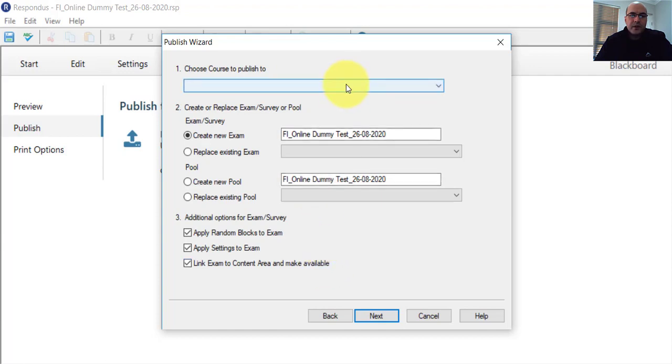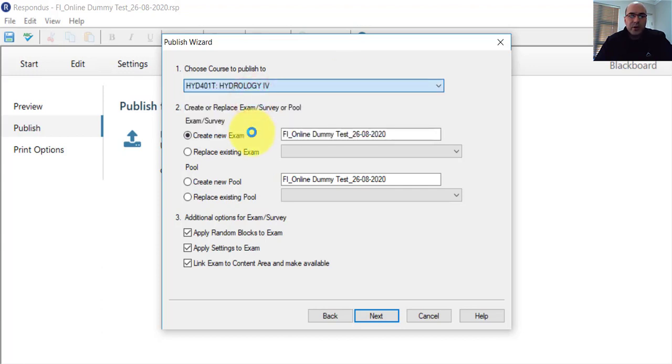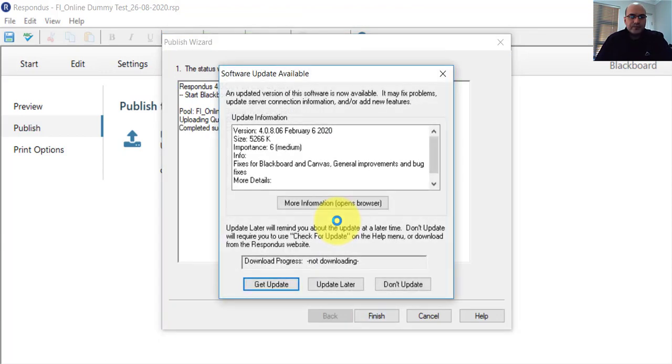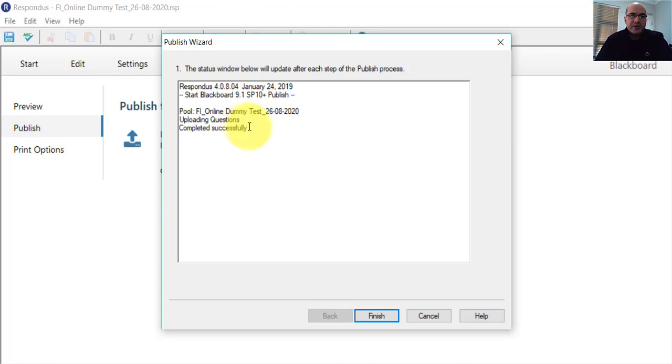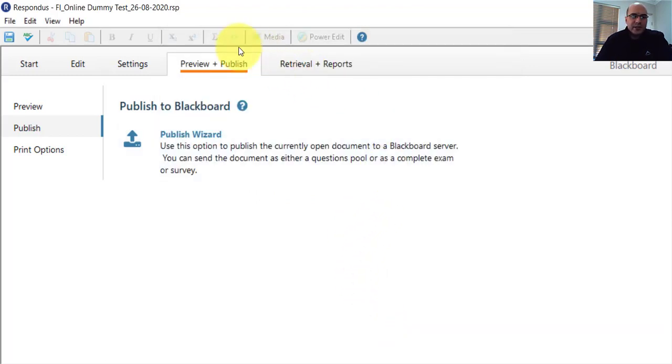Then from the course list, choose the course to publish. I'll choose the course I want to publish to, and I'll say I want to create a new pool. The standard settings here you leave as is, and you click next. So now your questions will be uploaded to Blackboard. Make sure that you see that your upload completed successfully, and then you can click finish.